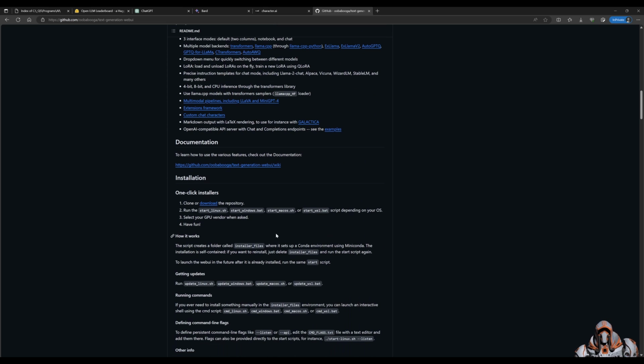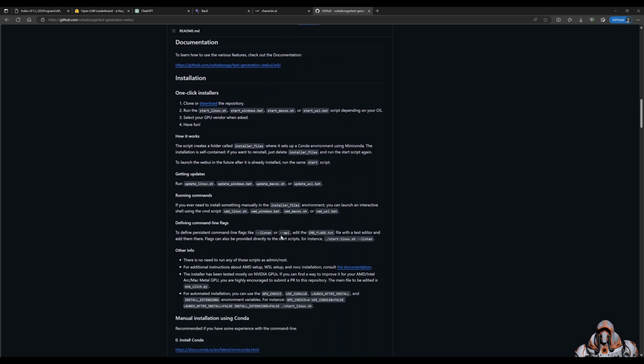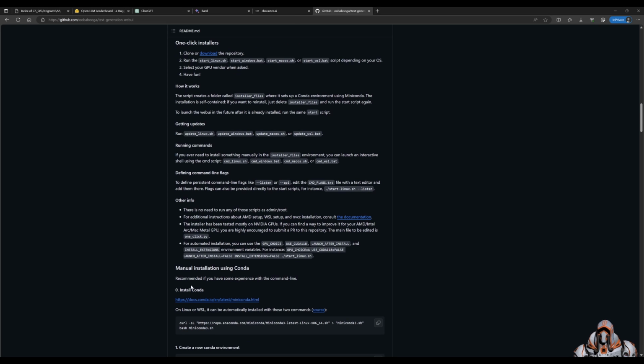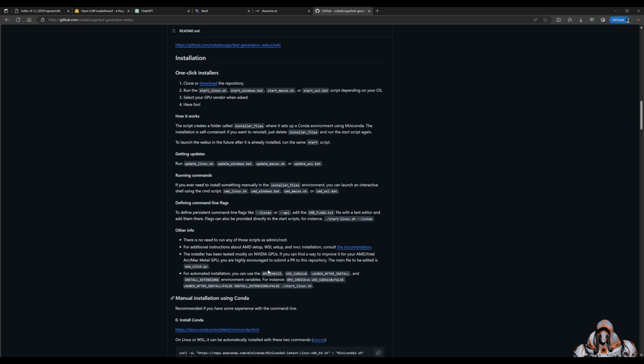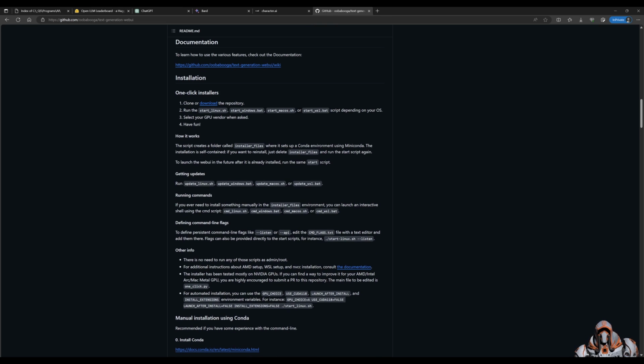Alright, so let's start with installing this on our machine. We, of course, are going to do the one-click installer for this, which will use Miniconda, but if you want to do the manual installation, then you can follow this down below. But the setup is pretty similar.